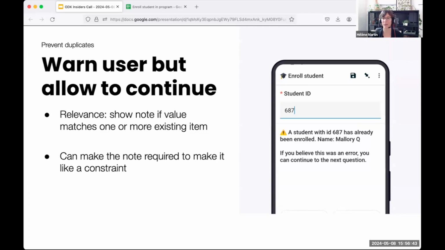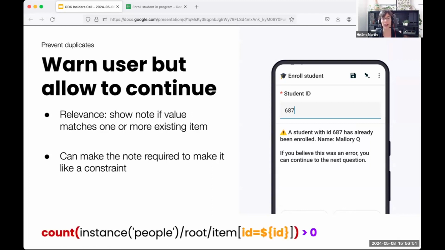And this one's a little bit easier because it's a second field that we're going to use to check against that ID. And so we have a relevance condition on that second note. And we could say if the count of the people that have a matching ID is greater than 0, then we show this warning. But maybe for some reason it's okay, and then we can let the user continue even if they do have a match.